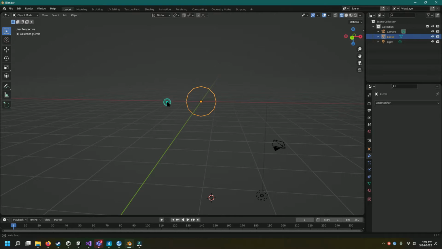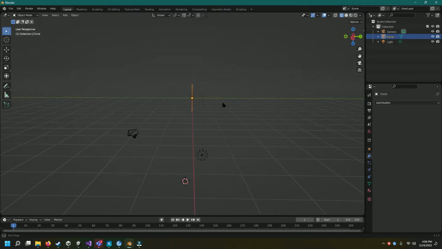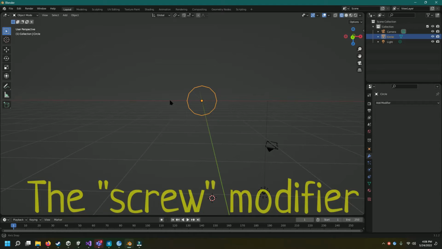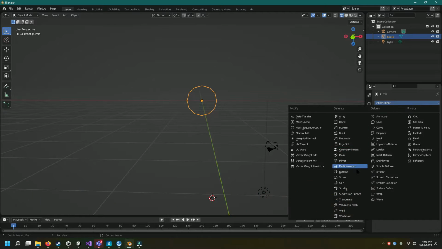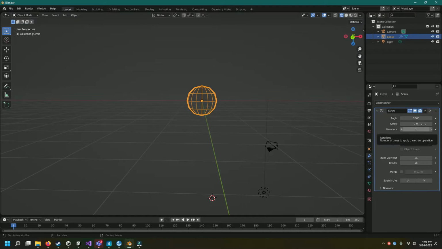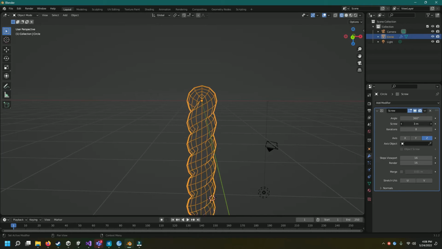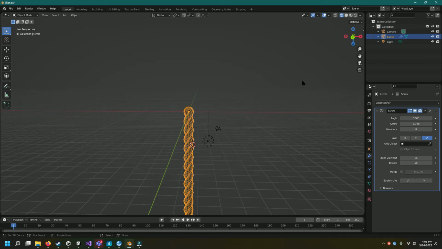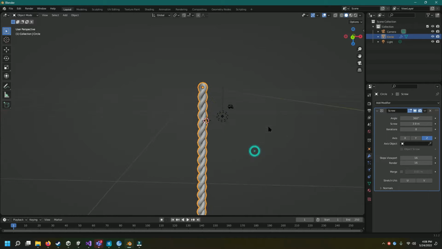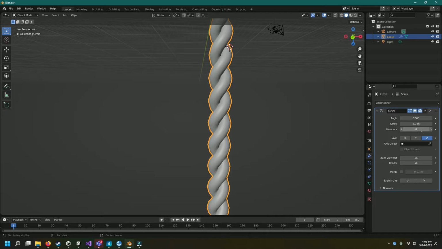There's actually a modifier in Blender called the Screw Modifier that does exactly what we want. You can start off with the circle, like I have here, and just apply the modifier, and you can make a big spiral as big as you want, as tight as you want, as twisted as you want. All you have to do is adjust some of the settings.